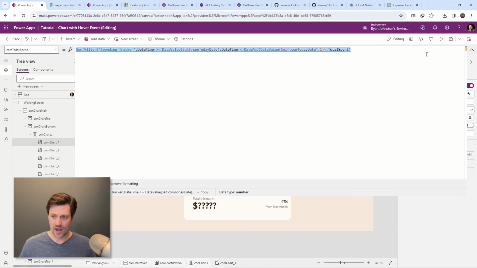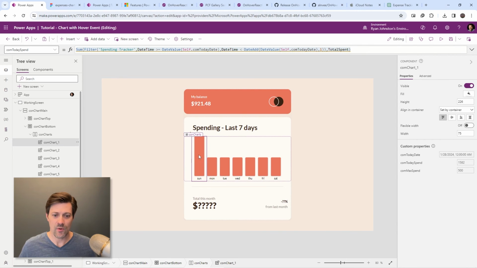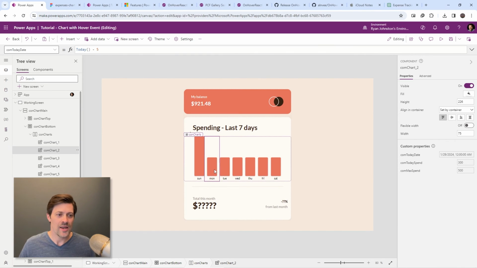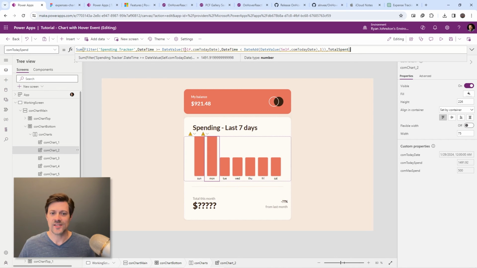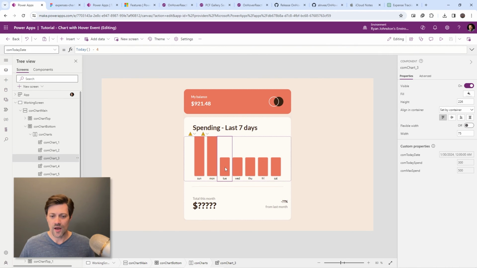And so we're going to copy that now, and now we've got a big number. Now, it's way off the top of the chart because we haven't updated our max spend. But let's go ahead and go in to all of the today's spends and just paste that in. And since it's based on self.today's date, we can just copy and paste without modification. Here we go.